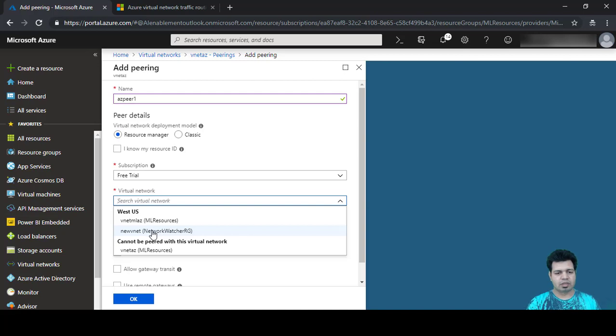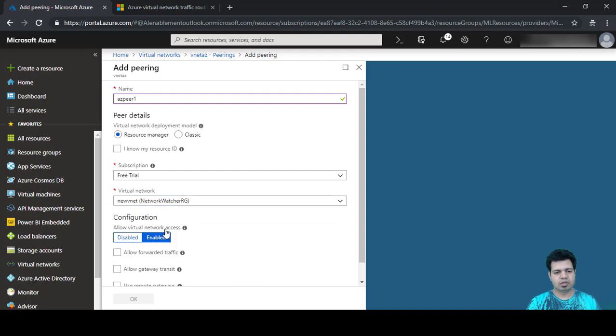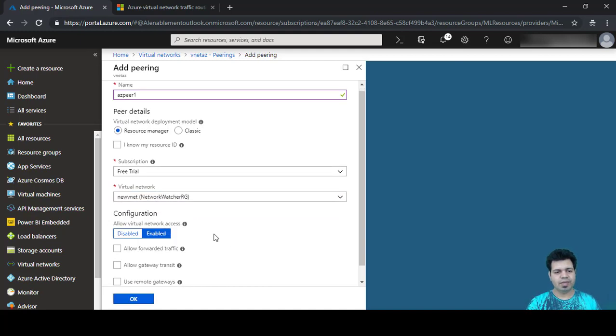Okay, so let's say I have another. So you can see VNet AZ ML resources is the current one which I'm using. This has a resource group ML resources. So I want to utilize another virtual network which I created earlier, and this is associated with another resource group which is network watchers RG. So let me provide that.